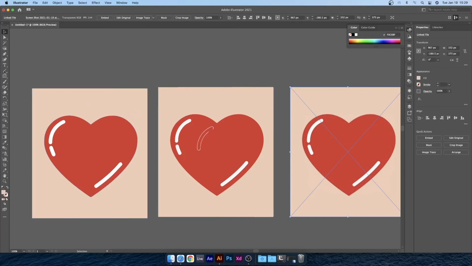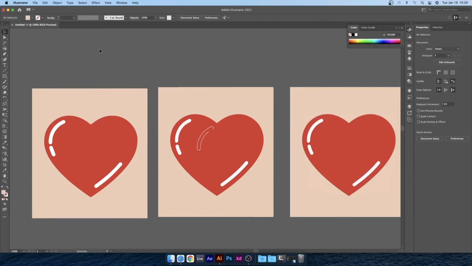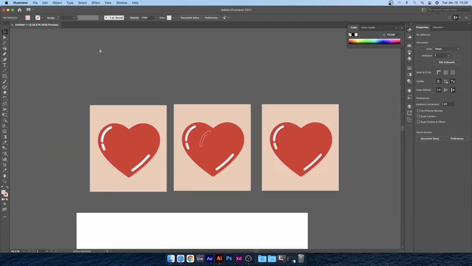And you don't have to go around with the pen tool and individually go around and make this. This is a very simple shape, but when it gets more complex, it can be very time consuming. Well, that's the end of the tutorial. I hope that you learned something. I hope that you could use this if you didn't already know about it.